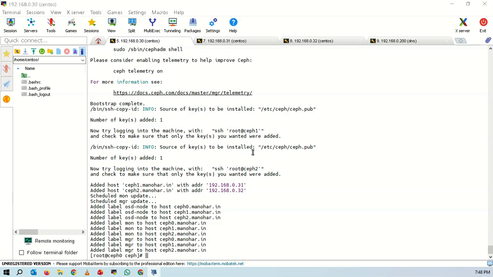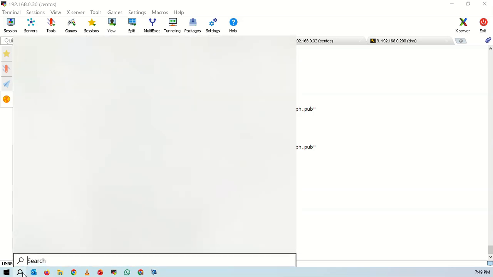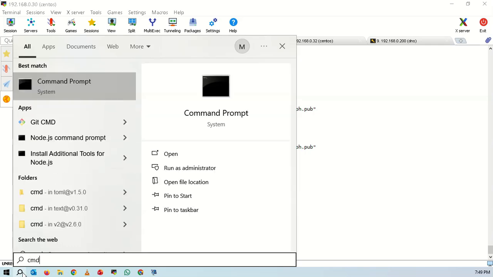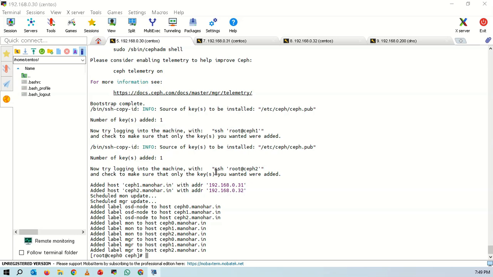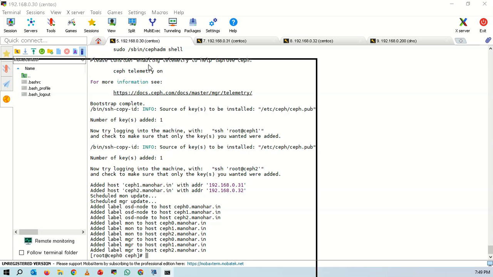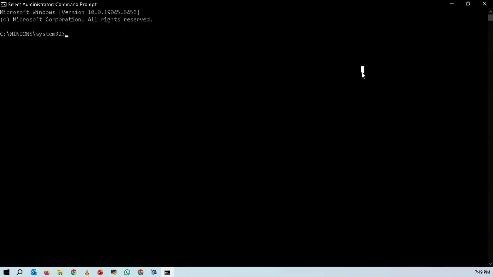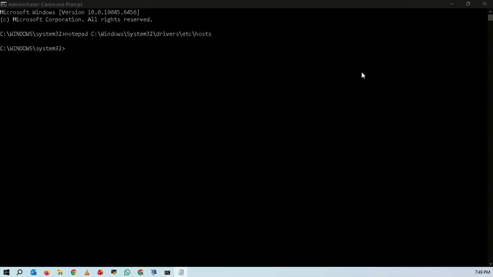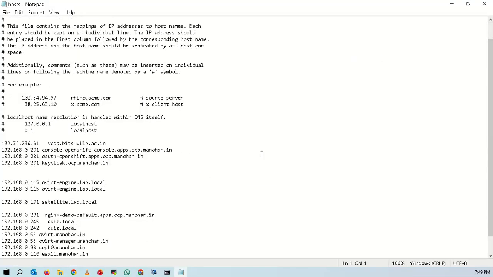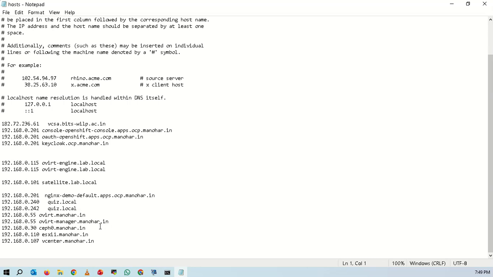That is completed, right? Now we have to add host entries. So we have to go to etc. I've added it already, but I'm showing you how to add it. Open Notepad. This is the host file. You have to log in as root, as administrator. This record, this host entry, I've added.